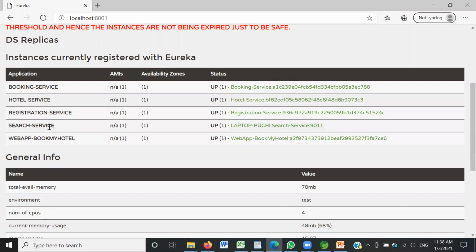Now let's look into the instance ID of the search service. The instance ID of the search service tells me that my instance ID is the name of my system, the name of my microservice, that is search service, and the port on which it is running. But other services are not showing it like this. In other cases, the instance ID is different. Why is it different? Let's look into that.